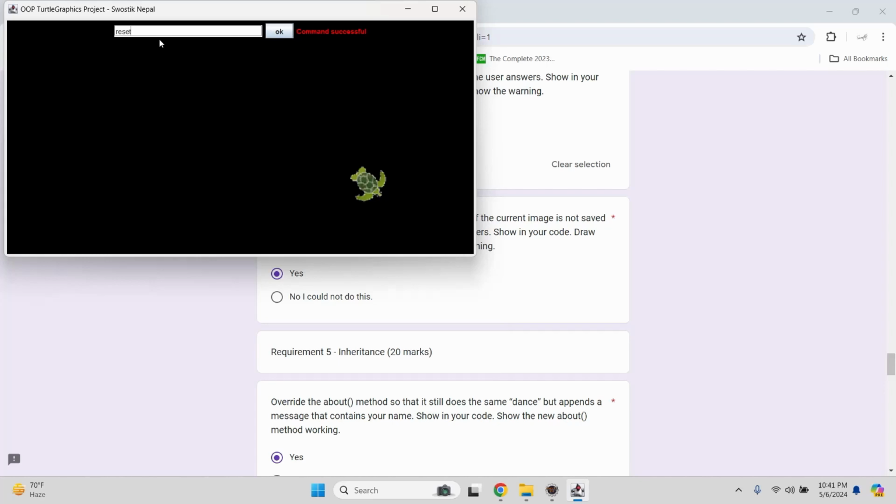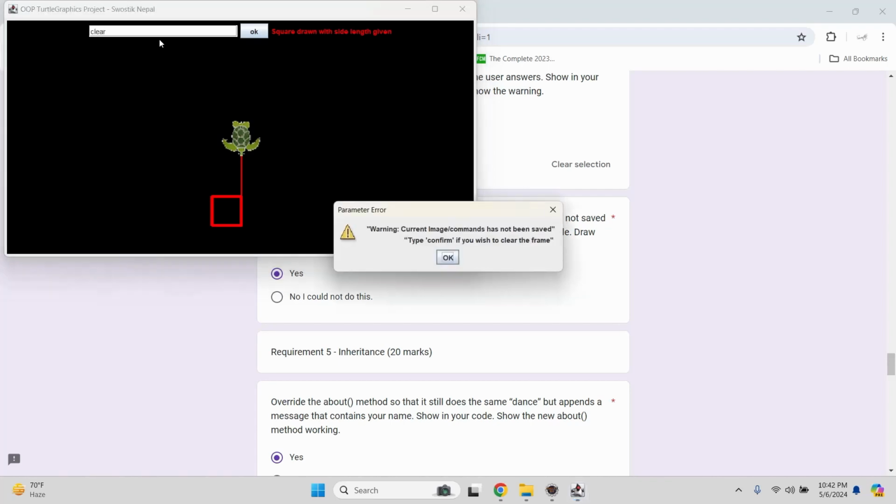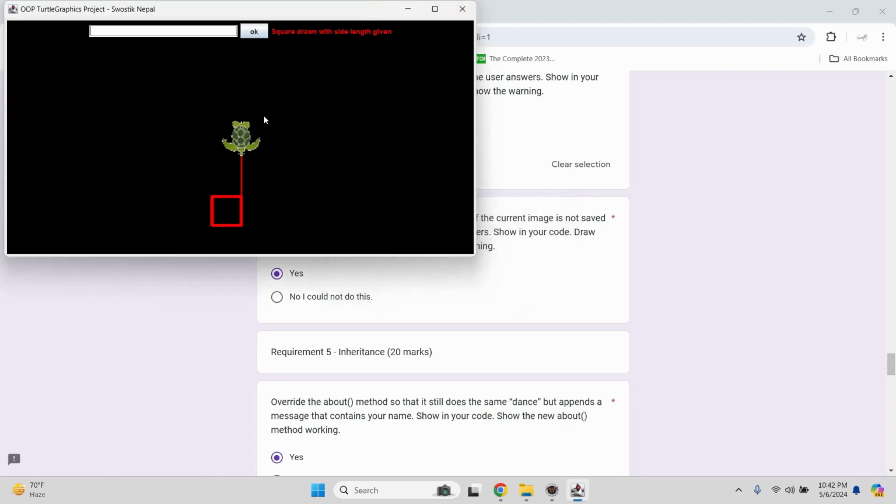Let's do it again. Reset. Set the turtle forward by 100, and let's draw a square there. Square 50. Okay, now let's try clearing it. Clear. The GUI box appears, giving us the warning. We have to type confirm, and yes, it's cleared.